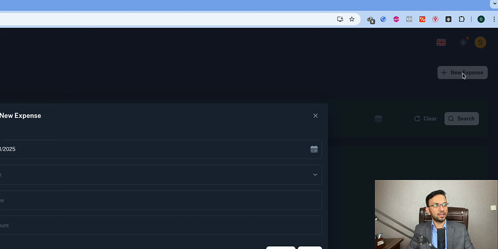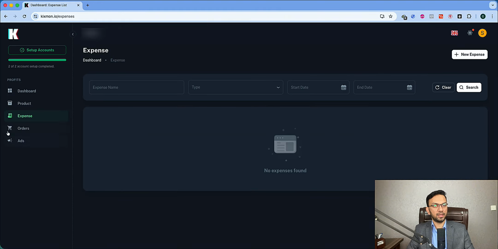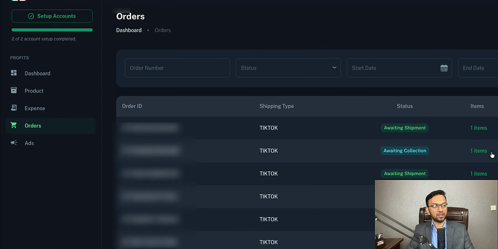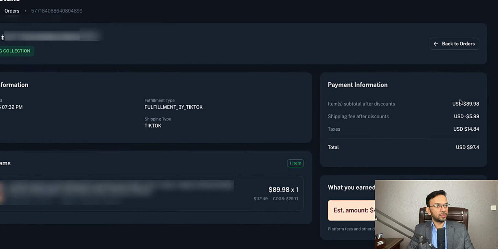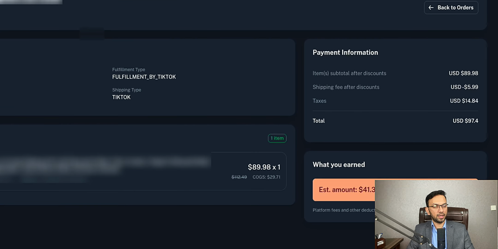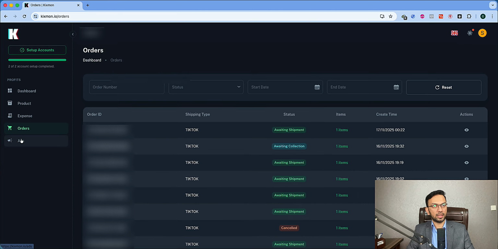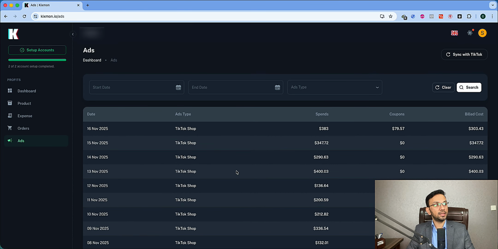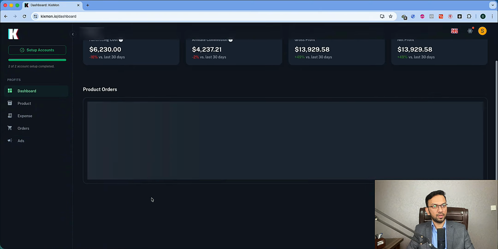In the expenses section, definitely you can add expenses by type: one time, daily, weekly. On the monthly level, I'll add all the tools, the salaries, all this stuff, so we can add these expenses. Then it does give you the status of the order as well. For example, if I want to keep an eye on this order, okay, so this is the cost, these are the taxes, this is the shipping fee after discount, and the estimated amount which you have earned. So I can also see the order status here, then the ad status as well. Pretty easy interface.